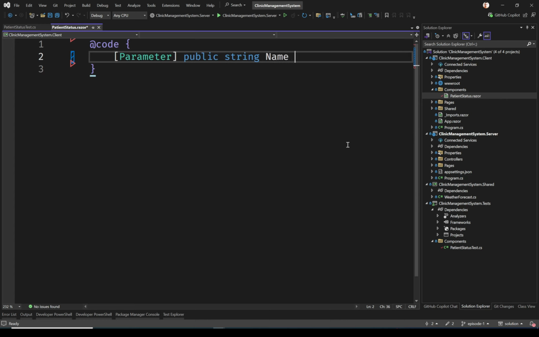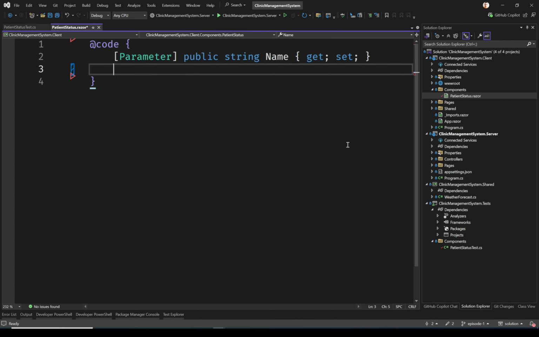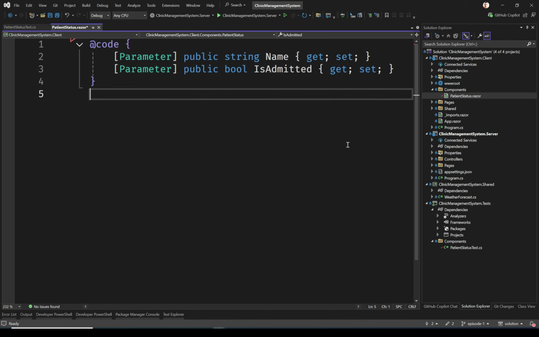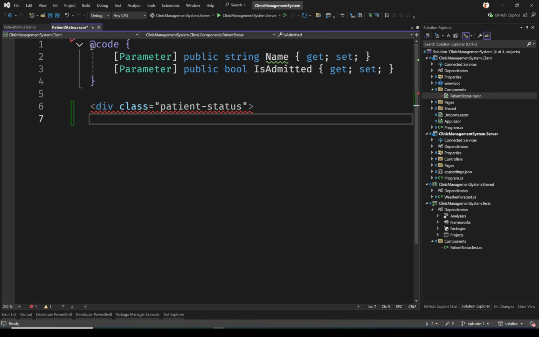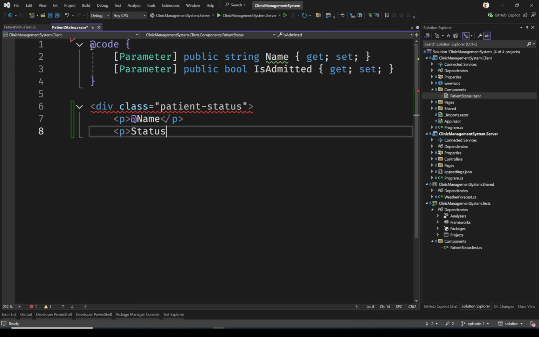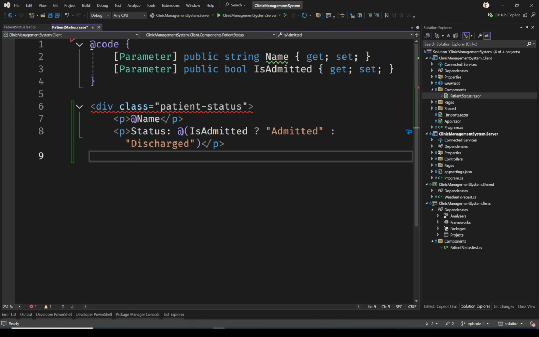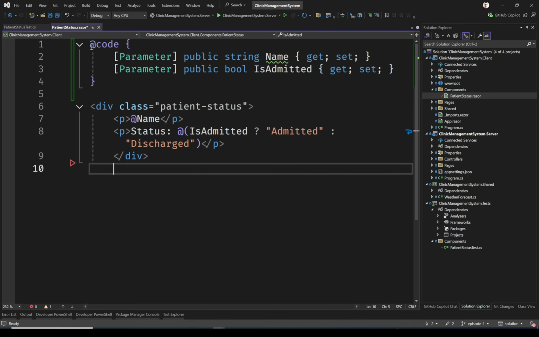So our component is going to have a code block with two parameters, name and is admitted of type string. This is the code block. Now we need to create the template as well. So the template again is going to be very easy. We are using Razor to print out the values of these two properties, so name and is admitted.